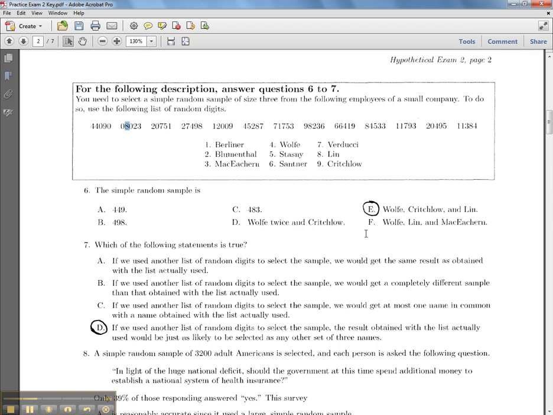E is the answer. Number 7, which of the following statements is true? Letter A says if we use another list of random digits to select a sample, we would get the same result as obtained with the list actually used. That's not true. This is random sampling, and these digits are random, and randomness doesn't result in the same results from one random list to another. That's not true at all.